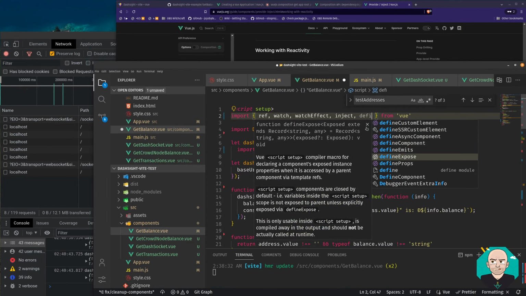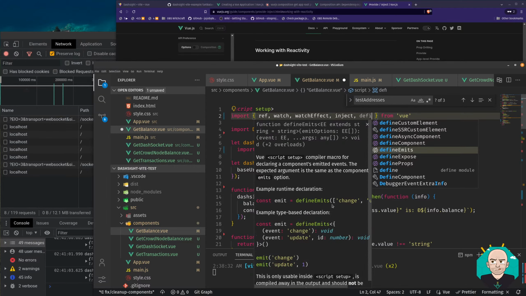Compiler macro for declaring a component's exposed instance properties when it is accessed by a parent component via template refs. Components are closed by default. Variables inside the script setup scope are not exposed to the parent unless explicitly exposed. This is only usable inside script setup and is compiled away. Okay. Yeah, versus emits.